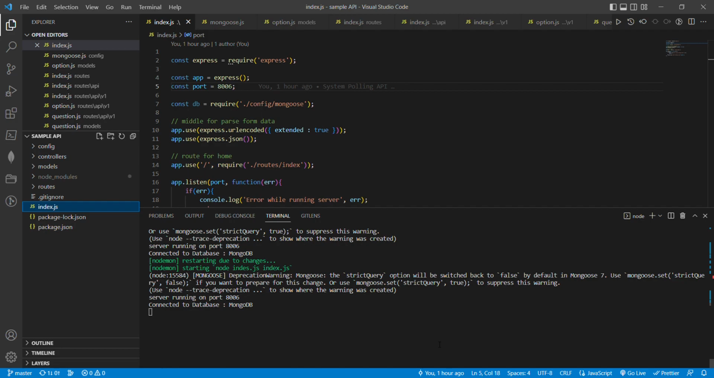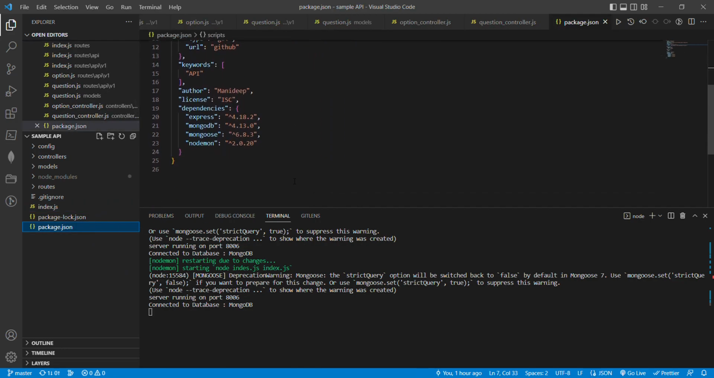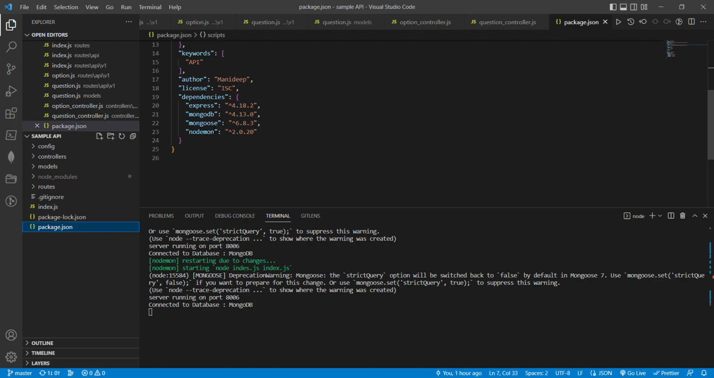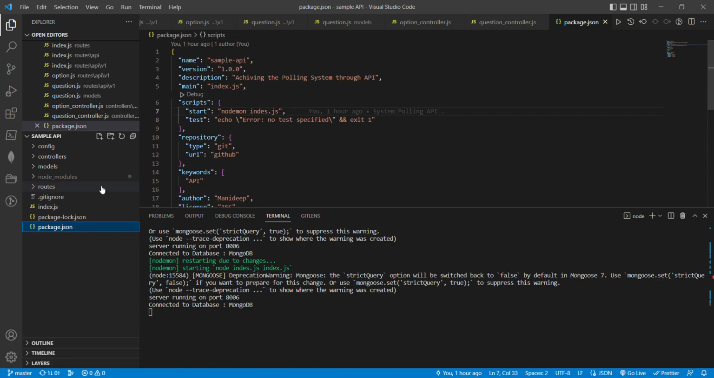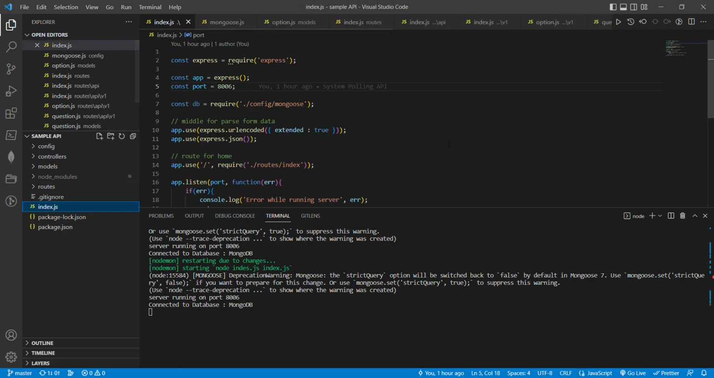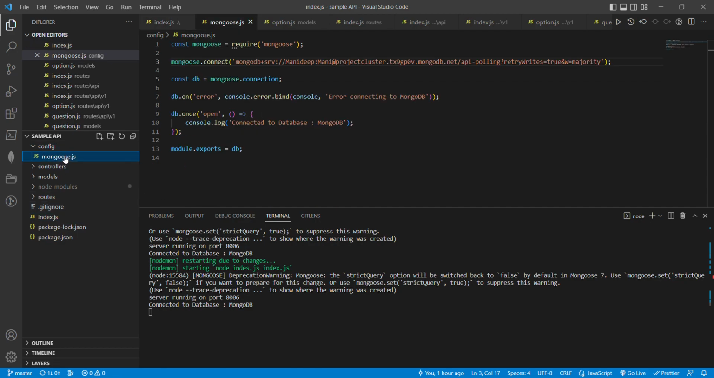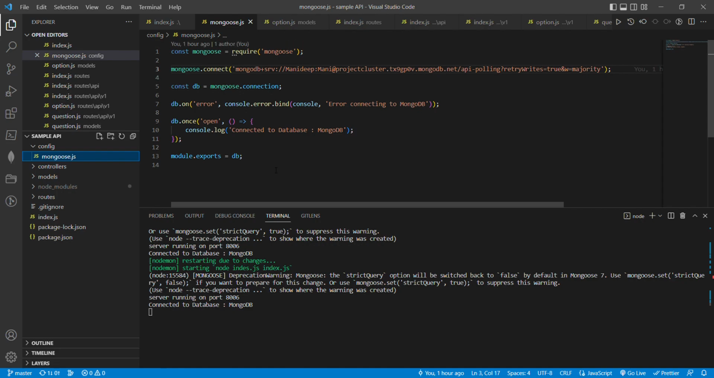In this project, we have used libraries like Express, MongoDB, Mongoose, and Nodemon. To complete this project, we have used these libraries, and we are going to create a server in an index.js file, and we are going to connect this project to MongoDB through Mongoose.js.